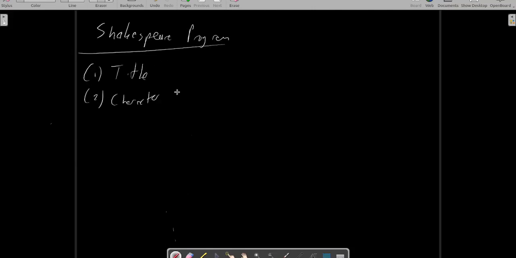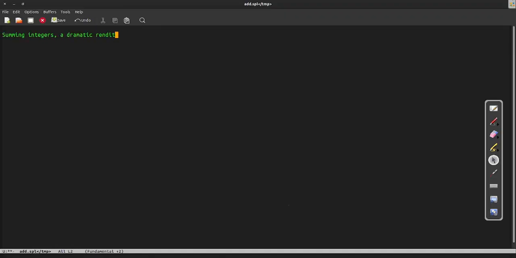Broadly speaking, a Shakespeare program is split into three parts: a title, character introductions, and the acts of the drama itself. To see an example of all of this, we'll work with a simple program that takes two integers from the user, sums them, and then prints the sum. Every Shakespeare program begins with a title.